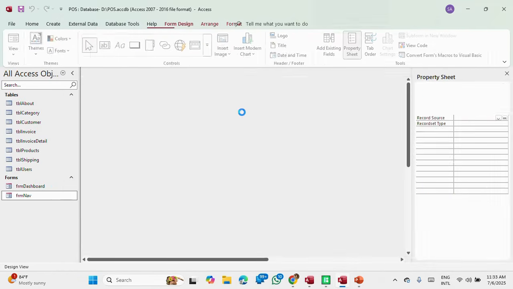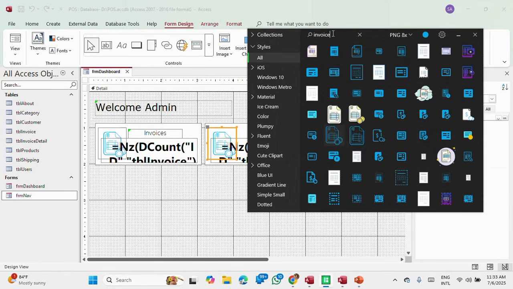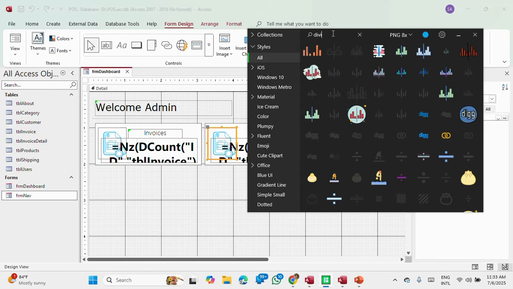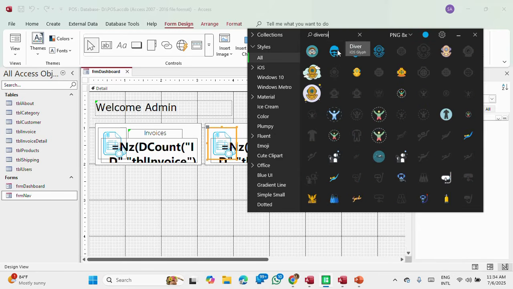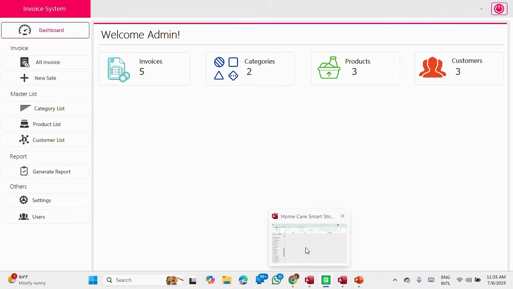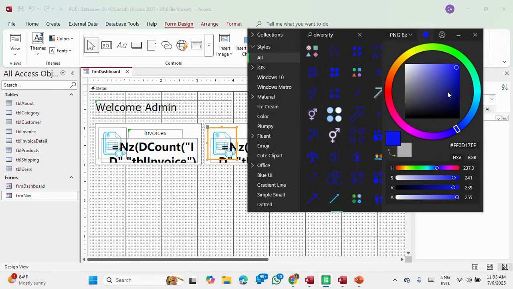Alright. Now we're going to change the icon for this. So we go back to the icon box and then we search for diversity. Am I doing something wrong? Okay. So I was making a wrong spelling for diversity. So I think this is what we used. Let's check the color. Blue. So I'll click on this. I'll go here.